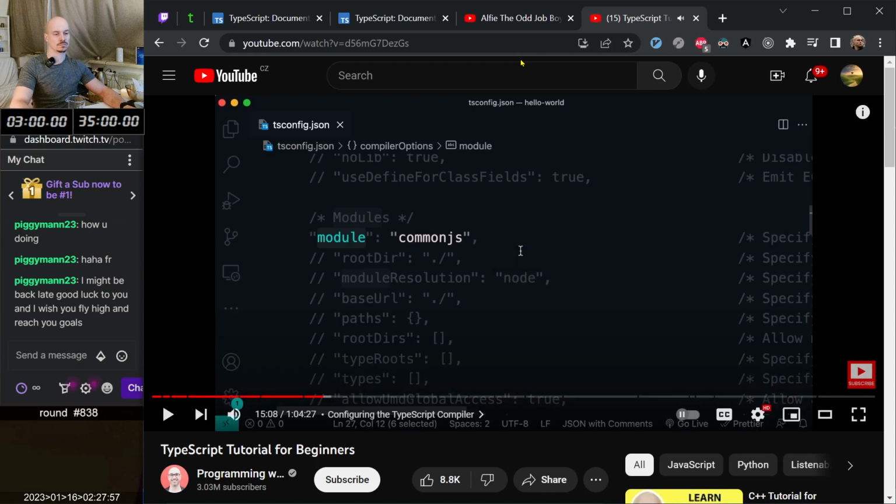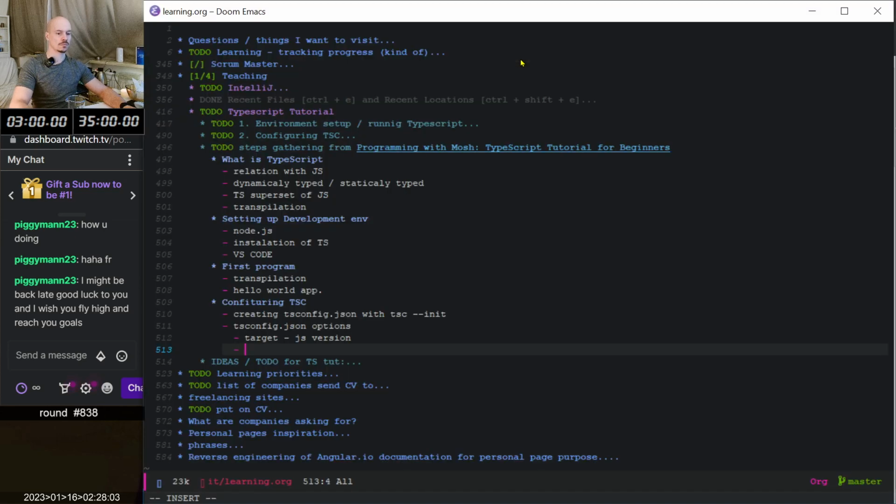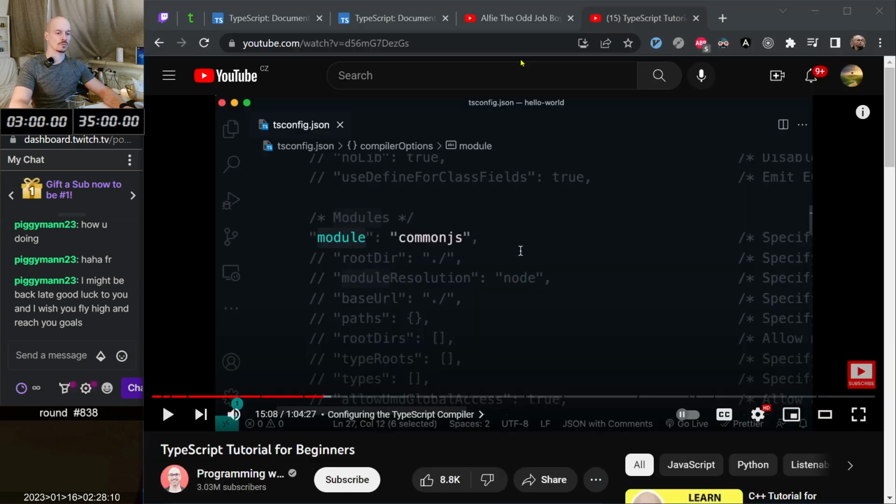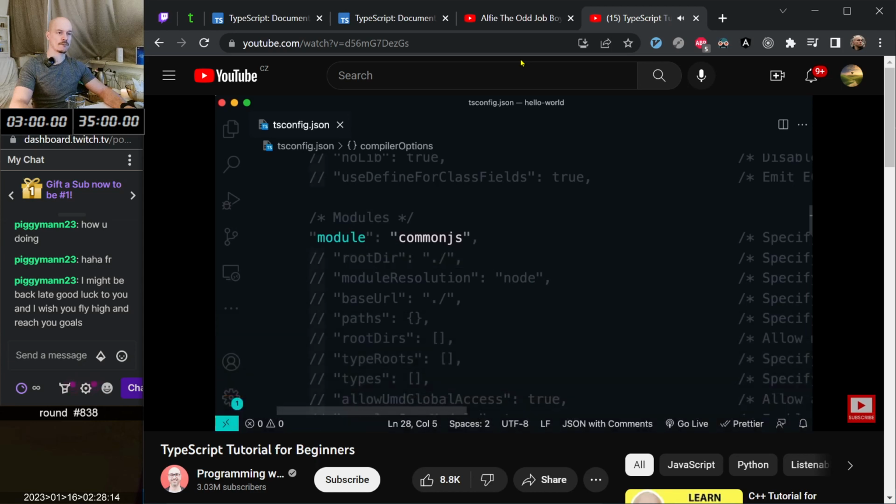Now, in the module section, we have a setting called rootDir, which specifies the directory that contains our source files. So let's remove the comment by pressing Command and slash on Mac or Control and slash on Windows. This is set to period slash, which represents the current folder.